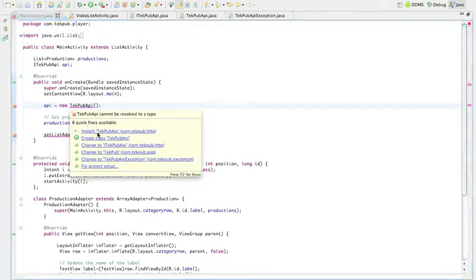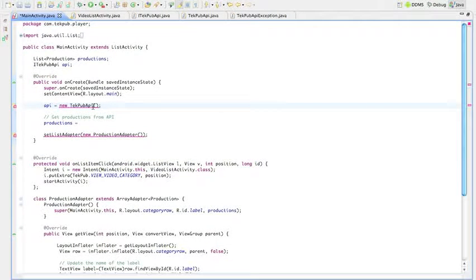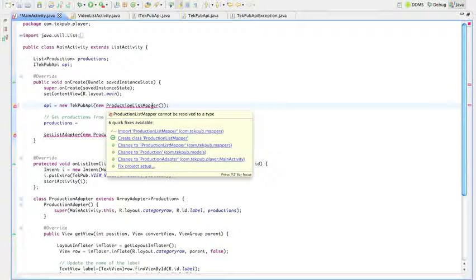So we need to import TechPub API. Let's do that. And we see that we're missing an IProductionListMapper. So in the future we'll be using an inversion of control container, but here we'll just do some poor man's dependency injection. We'll say new ProductionListMapper. We're going to import that mapper as well.